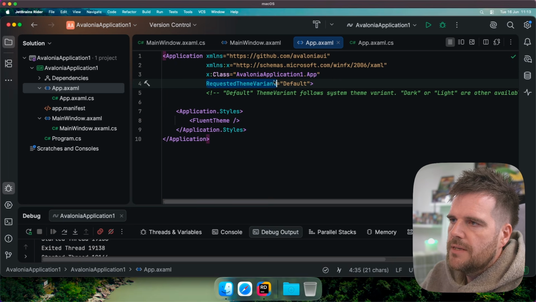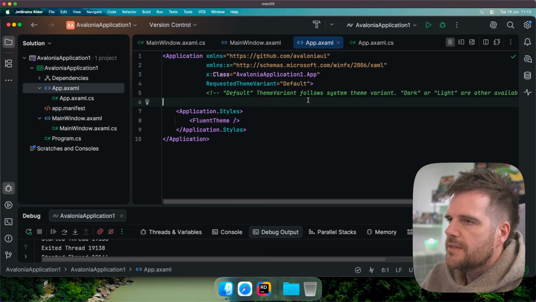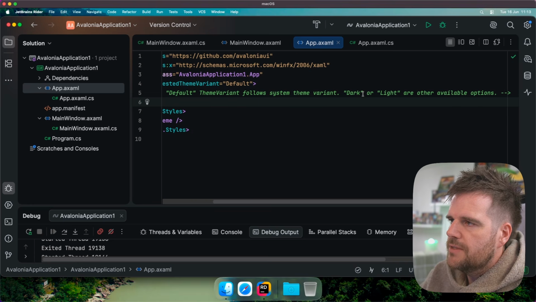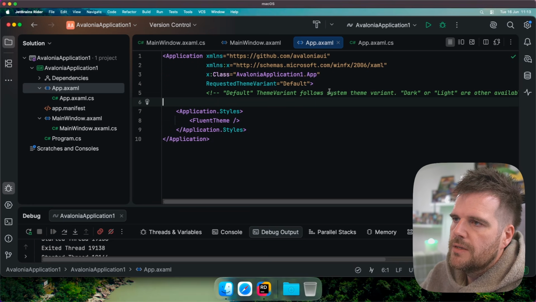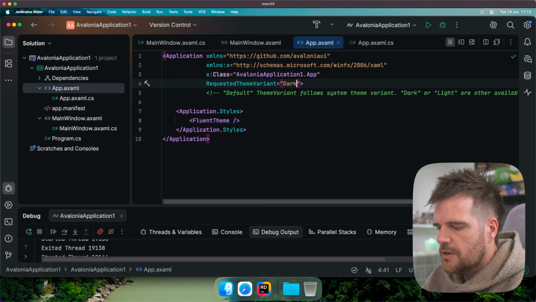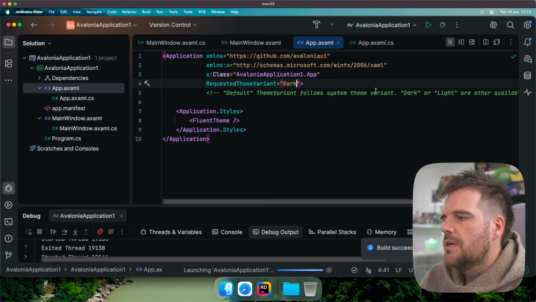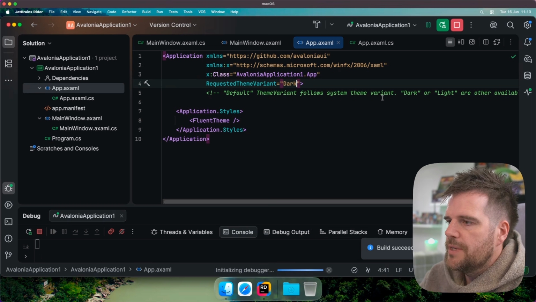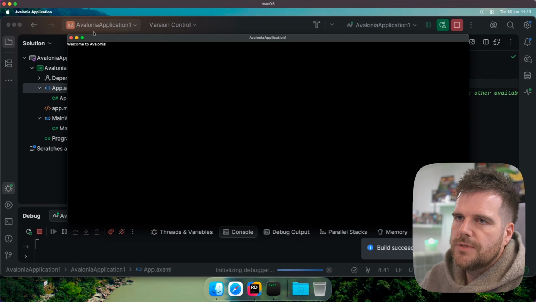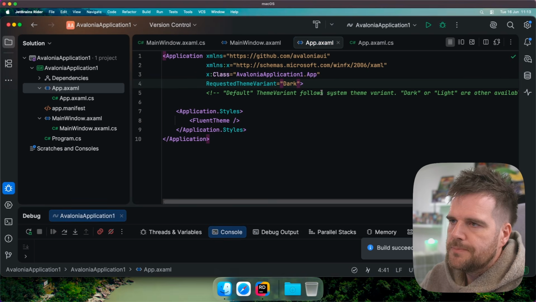The requested theme default, we can ignore that for now until we get to theming, but it does mention here you can have default dark or light. So as a quick check, if we change this to dark and press F5, for example, we should see when it spins up, it will now be dark instead of light. So there's the theme in action.